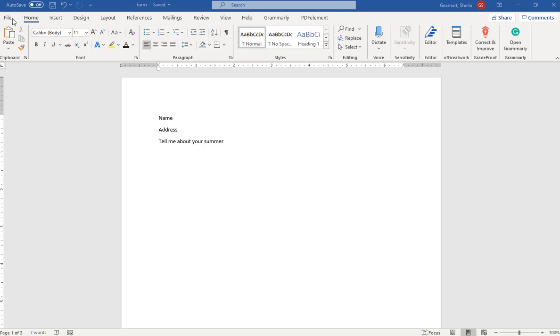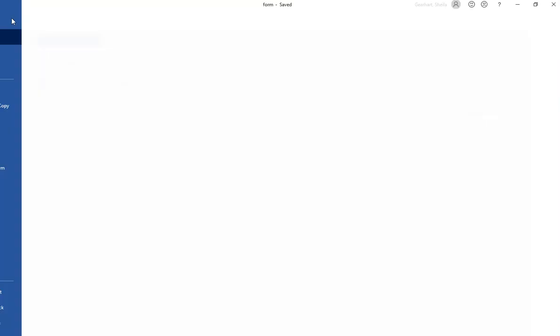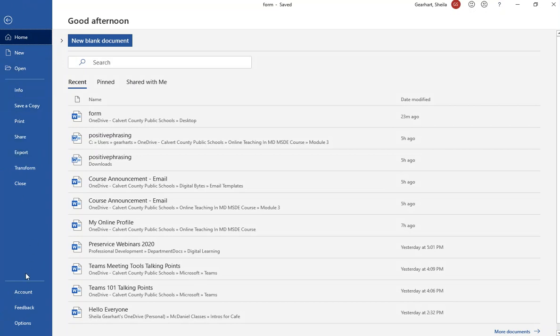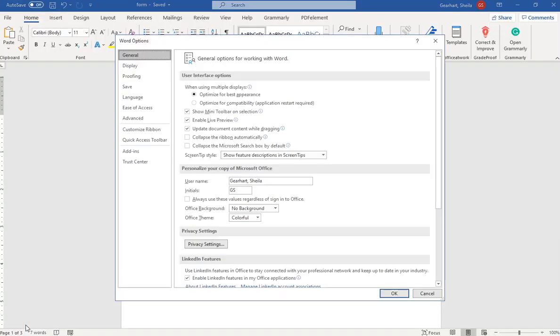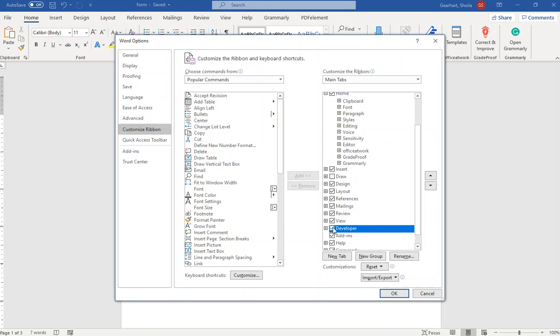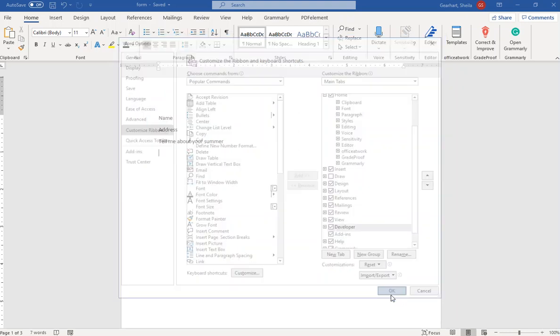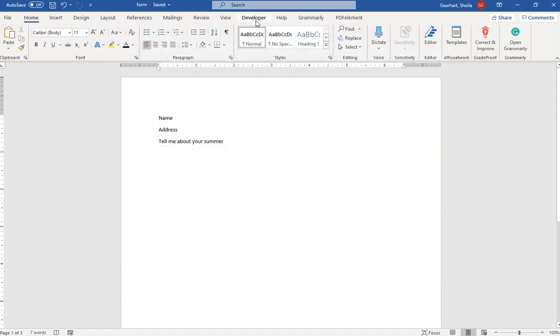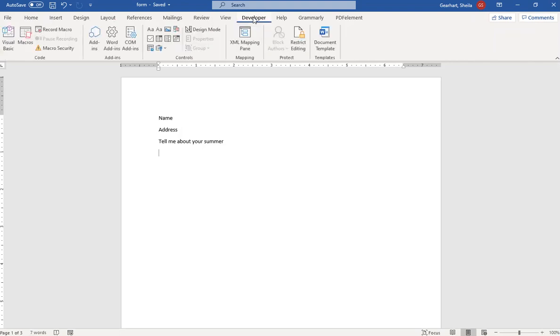So we're going to go over to File, and then all the way down at the bottom, Options. Then we want to add something to our ribbon, so we're going to Customize Ribbon, and then we want to add a new tab, one of the main tabs, called the Developer tab right here. So I'm just going to check the box, click OK, and now you'll see I have a new tab on my ribbon. It's called the Developer tab.